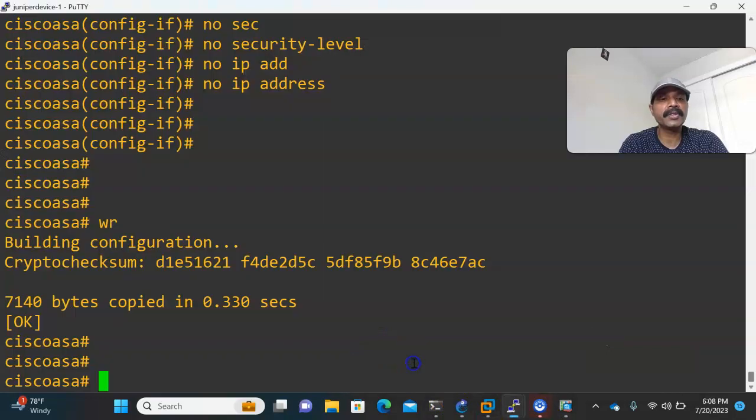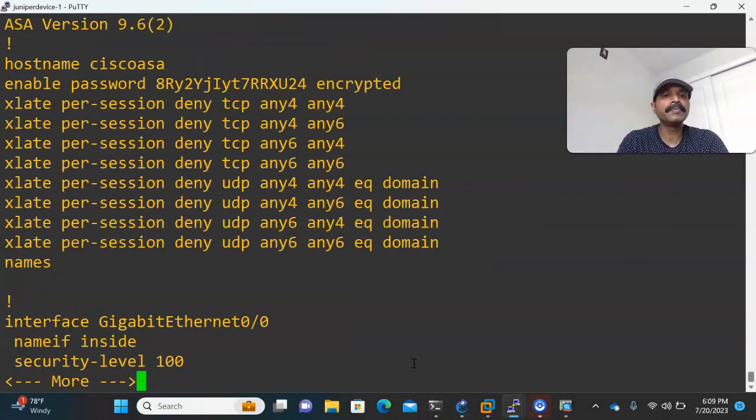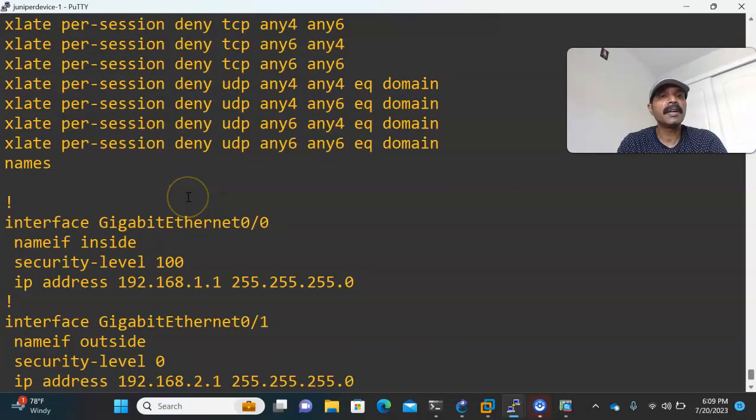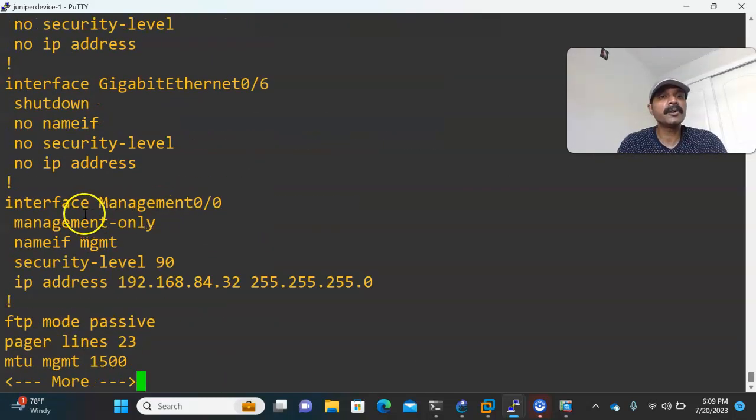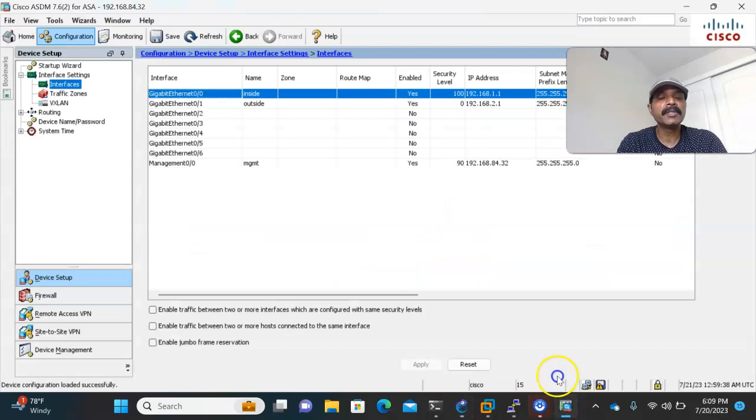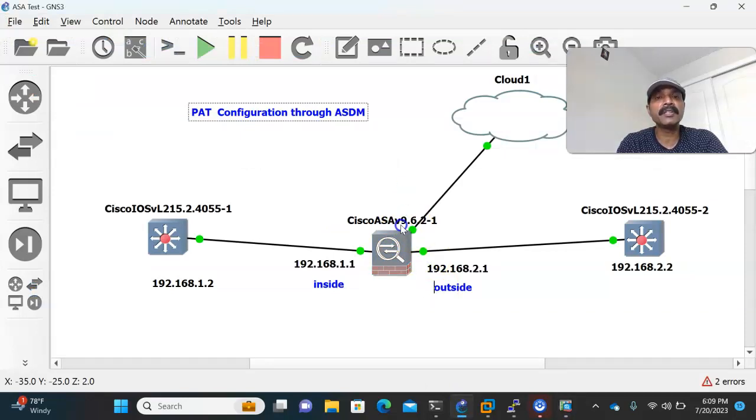Let us view the configuration with show run. We can see the configuration for inside and outside, and additionally another configuration for management. This management interface is for accessing the ASDM. So these are the things we have done. Now let us configure the firewall part. We have to configure the PAT configuration in Cisco ASDM.